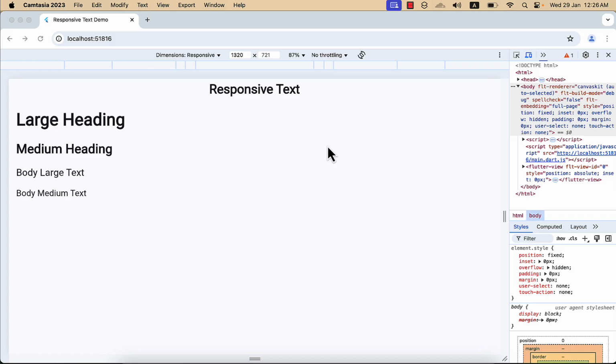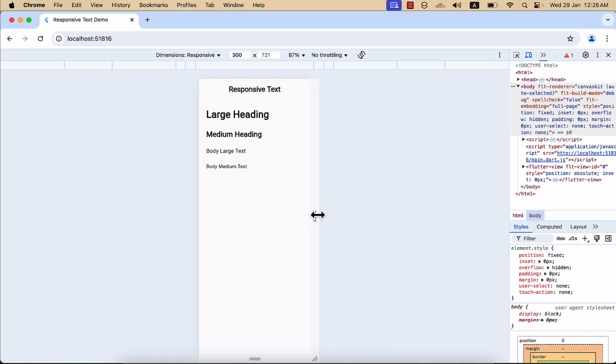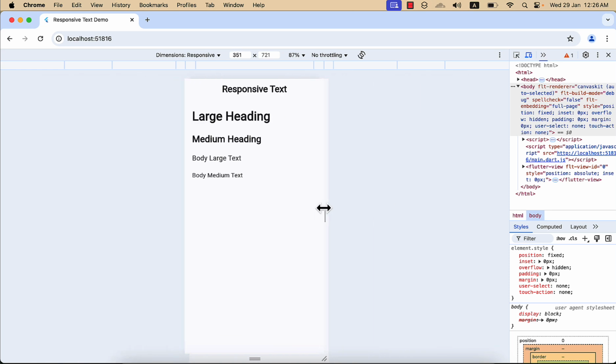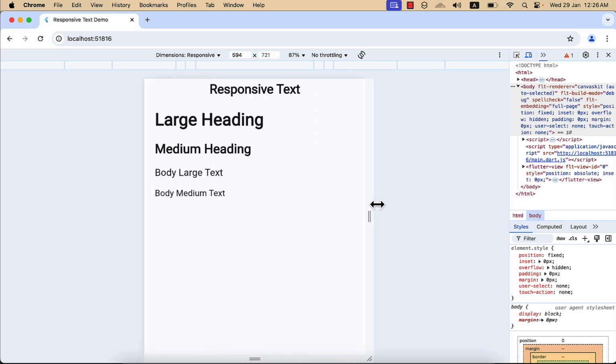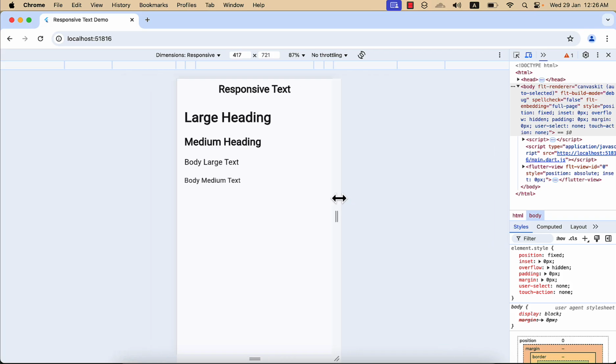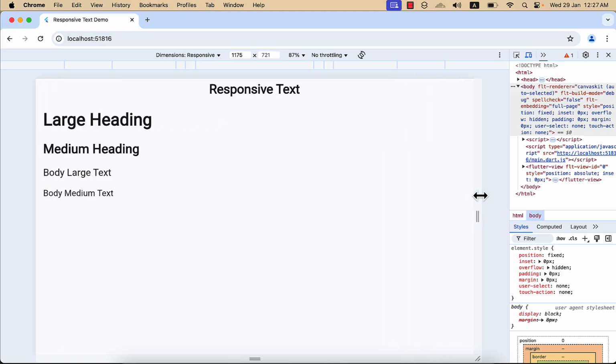Today I am going to show you how to build a simple responsive text utility in Flutter. With this, you can easily scale your text sizes dynamically based on the device screen sizes. As you can see on my web UI, as much as I reduce this, my font is decreasing according to the screen width. So we are going to create a utility class for this so that we can use it everywhere in our project. So let's start.